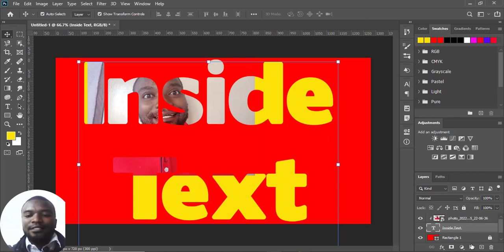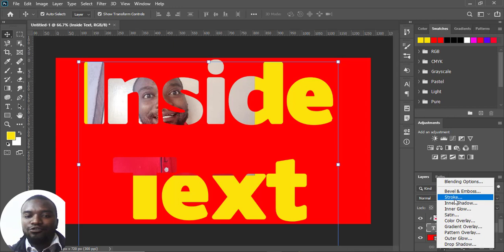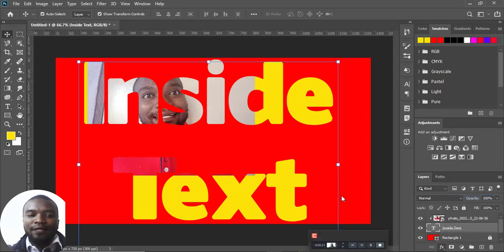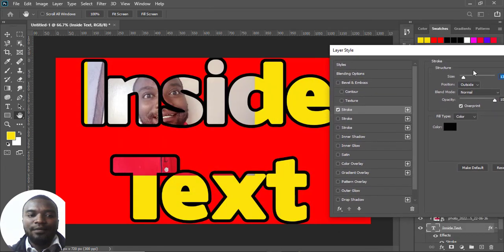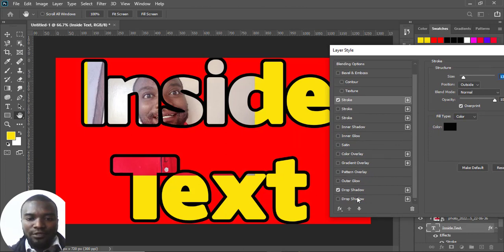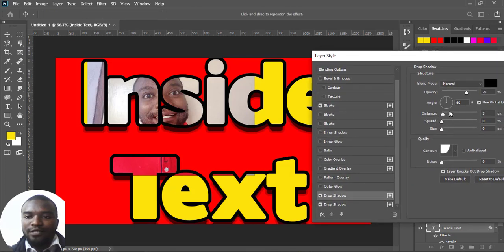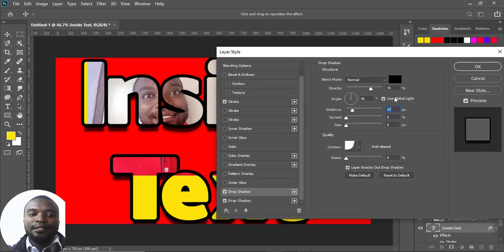Now, the next thing I'm going to do, so that the text looks okay, I'm going to click here. Then I'm going to choose strokes. After choosing strokes, I'm going to choose a black stroke, and I'm also going to choose the shadows. So I'll come to drop shadows here. Then I'm going to manipulate the shadows so that they have a distance like so. I think you can see the shadows here. Then I'll just say OK.